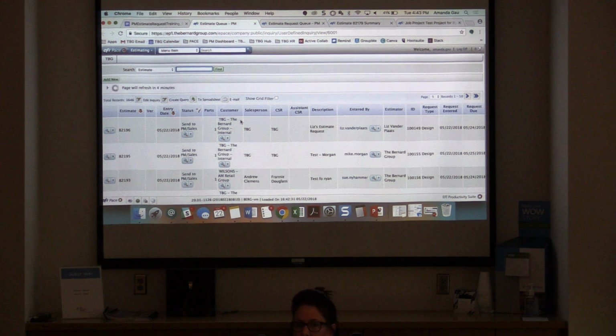So this will be the queue that you have bookmarked. When you get that email, there'll be a link in there that'll take you right to the estimate, or you can monitor all of your customer estimates here and see which ones say send to PM sales or submitted to customer. You can see all those here. So you're saying we want to bookmark this one too? Yes, bookmark this one.